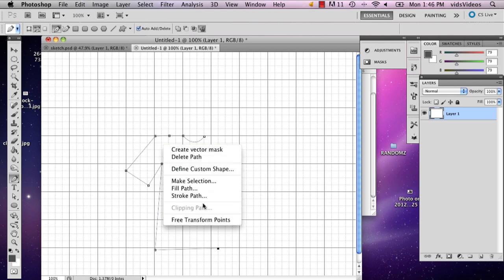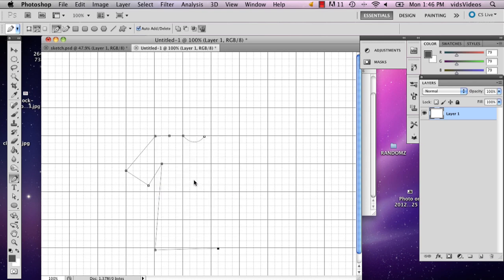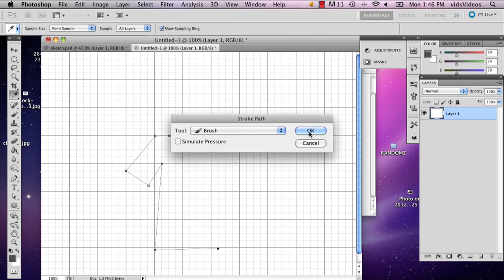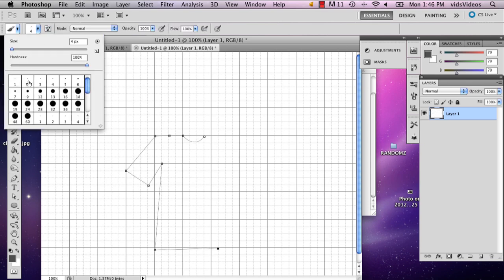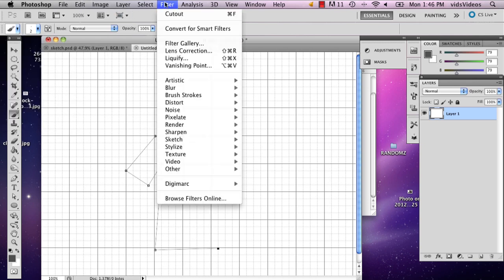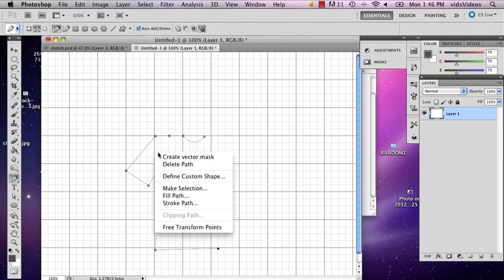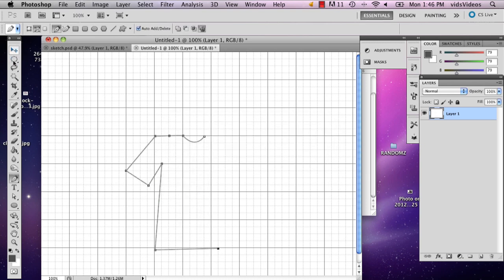So now what I'm going to do is right-click and select Stroke Path, and I'm going to say OK. Actually, no, I'm going to change the size. Change your brush size if you can, because if you're going to simulate the brush, you're going to want a good brush size. And then I'm going to go back to the pen tool, right-click, Stroke Path, OK. All right, so now I've got my t-shirt.